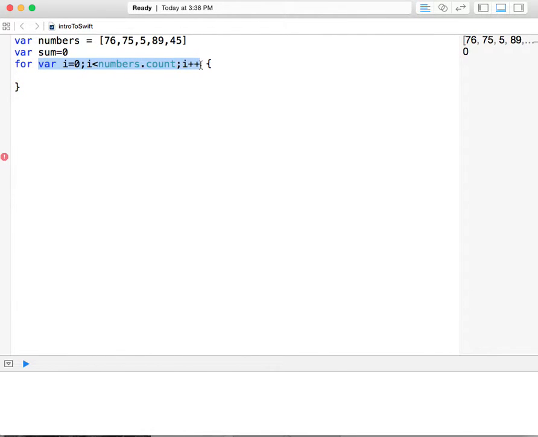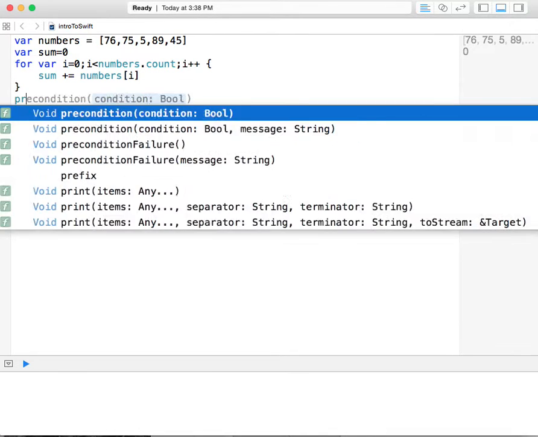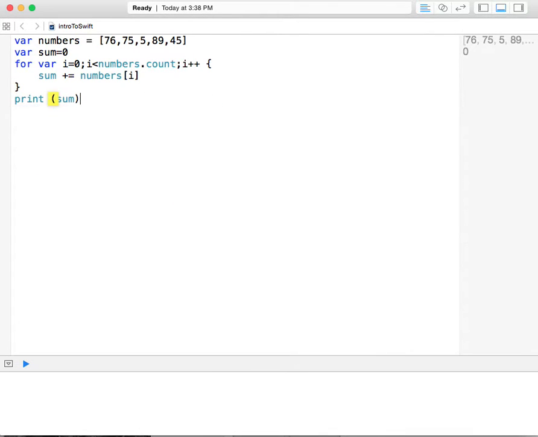Now note that I don't have parentheses here. Most C and Java variants might have parentheses around this condition. In Swift, I don't need those parentheses, and then I can do sum plus equals numbers[i], right? And if I do print sum, then I should get 290, which is the sum of all these variables. This is the most traditional for loop.